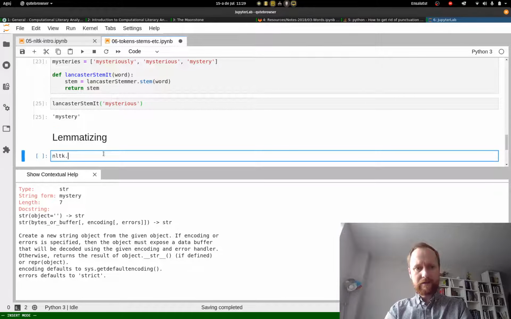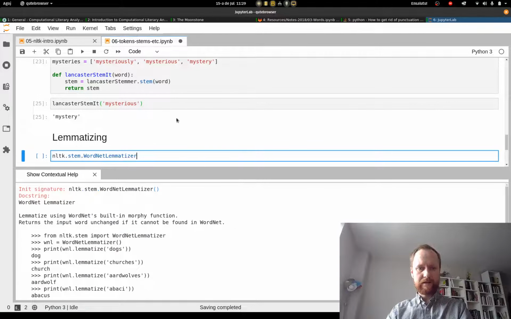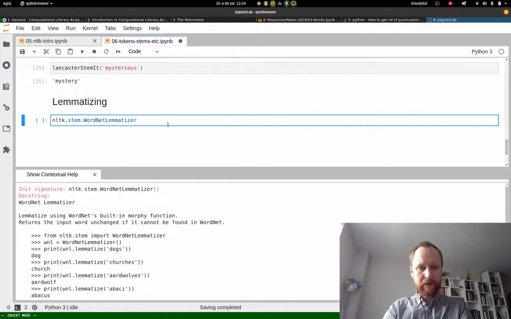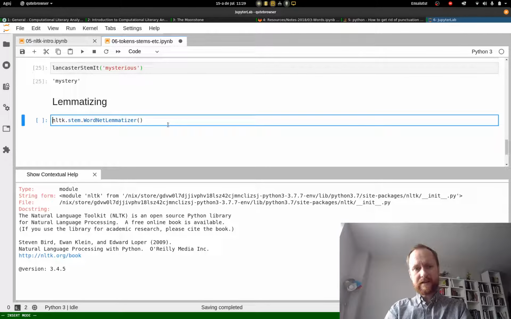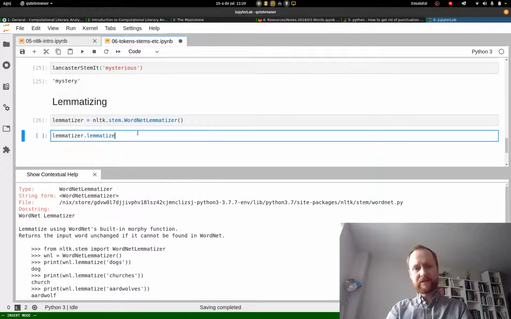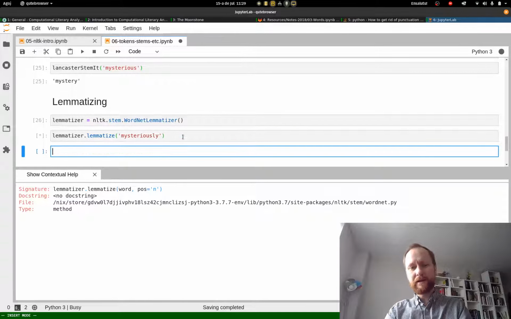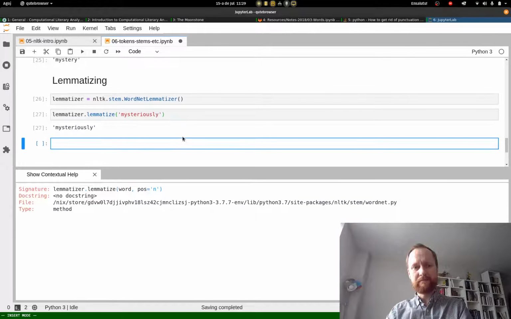Okay, so in the NLTK, in stem, there's a WordNet lemmatizer all the way at the bottom. And if I instantiate this to a variable called lemmatizer, the function is lemmatize, it looks like. And if I give it something like mysteriously, is this going to work? It might need some data to be downloaded.